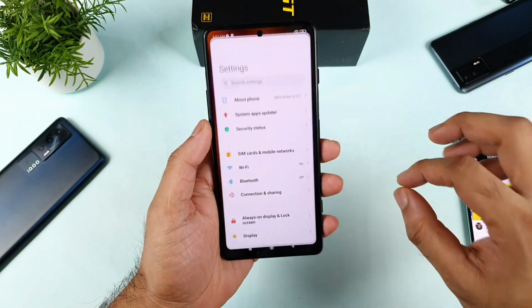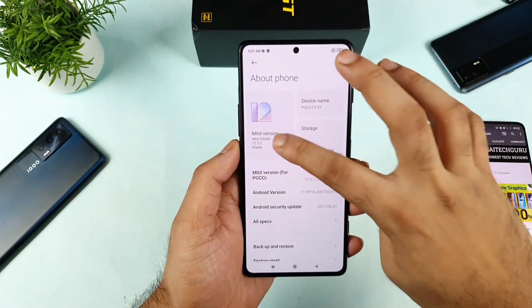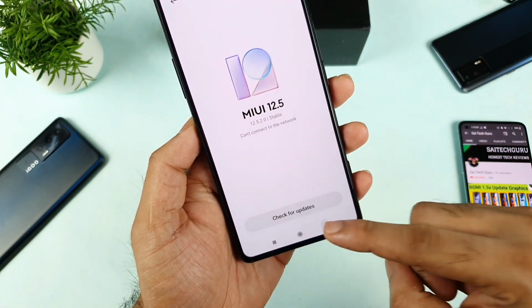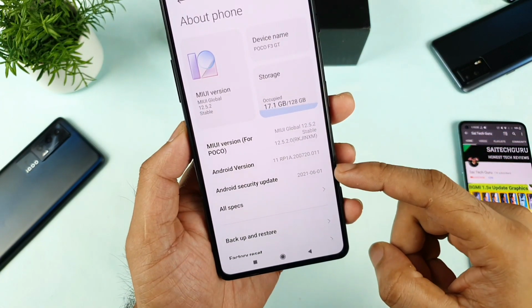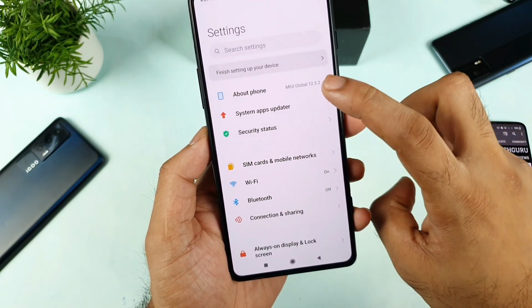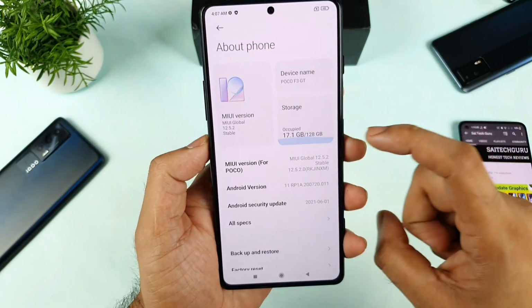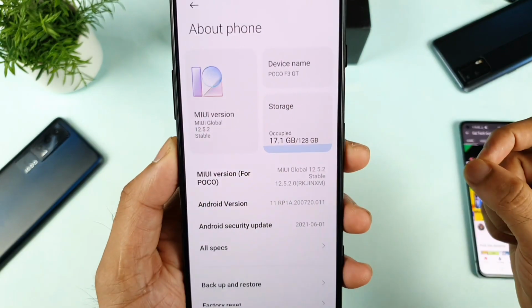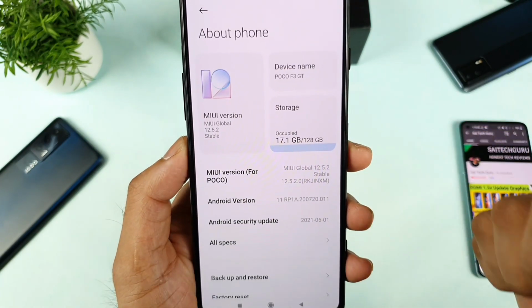Now let me first show you the MIUI version it's running. The MIUI version is 12.5.2, as you can clearly see, and the security update is of June. So, a June security update, not bad at all. That's kind of good. Let me show you the storage availability. Right now, 17.1 GB is available out of 128 GB, as you can see, friends.